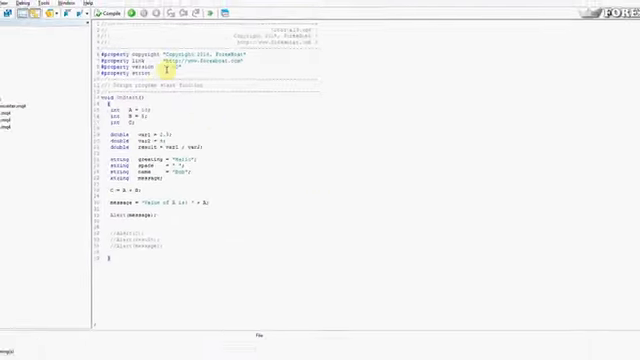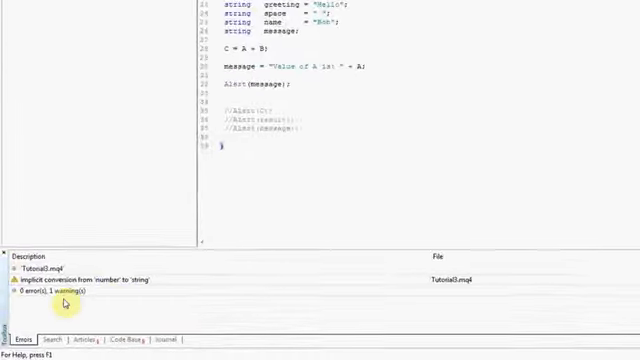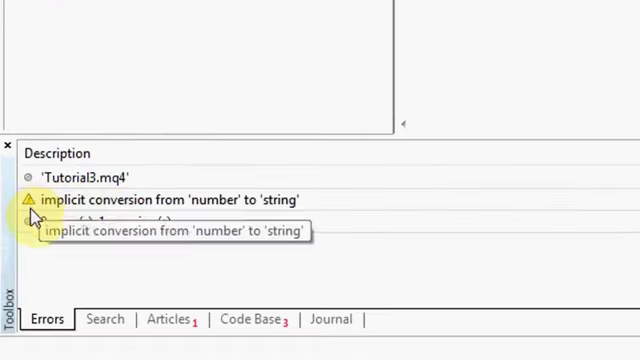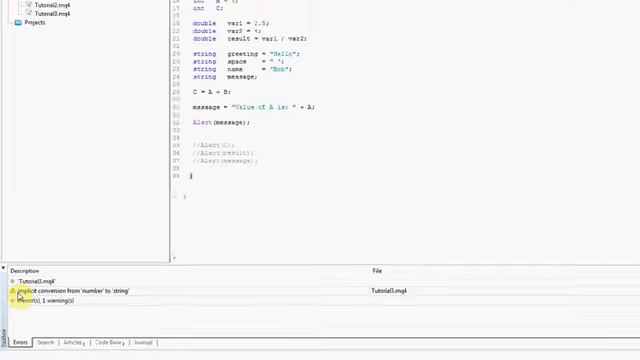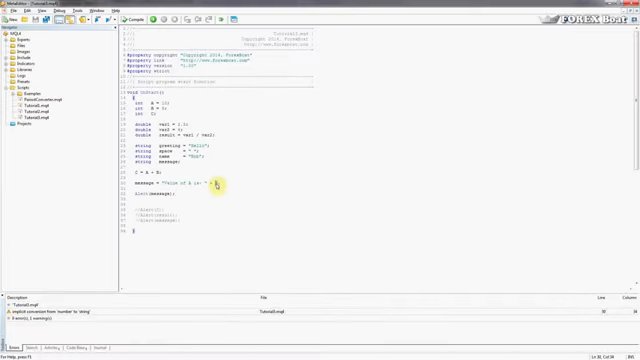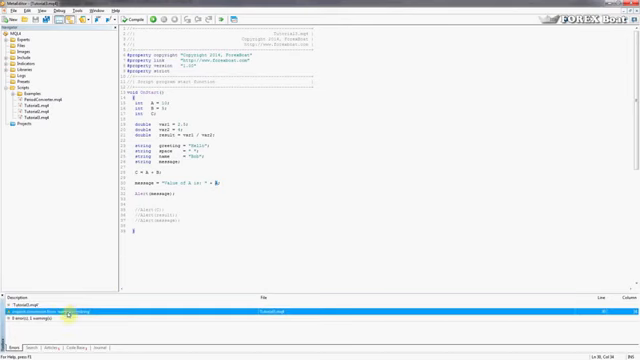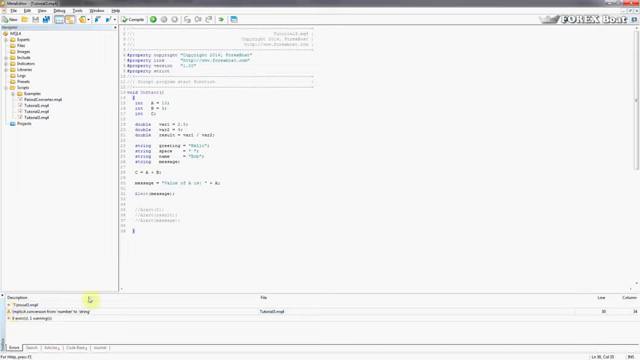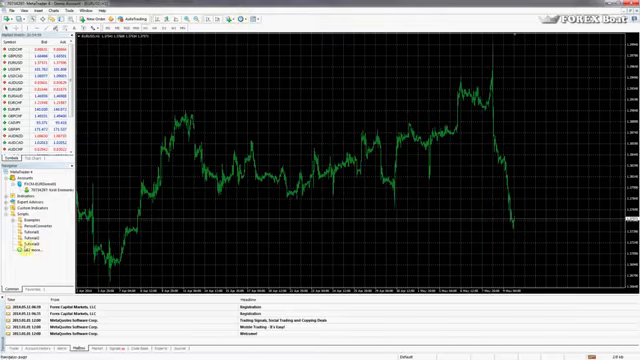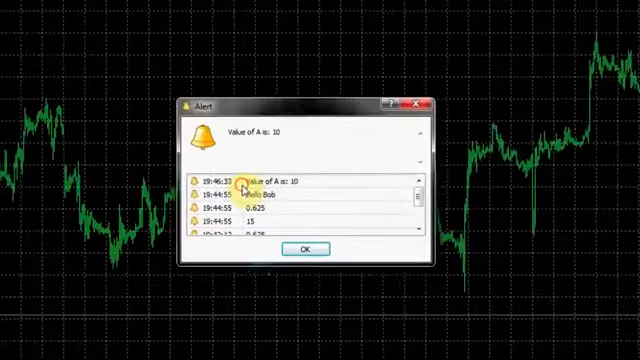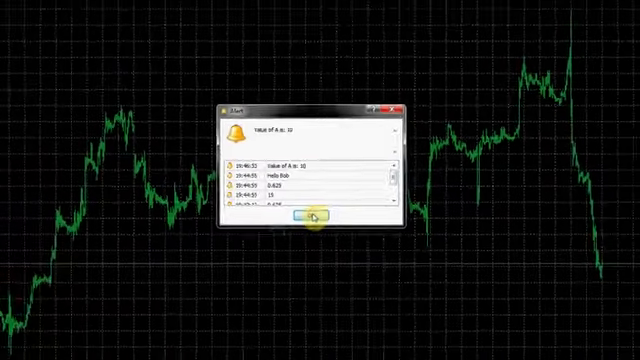Compile. So here we get a warning. This is not an error, it's got a yellow sign, meaning it's a warning, meaning that A is being converted to a string. It's actually an integer, but it's being converted to a string, and it's just letting us know that this is happening. There's no problem with that here. We'll go to the terminal and see what tutorial 3 gives us. There you go, value of A is 10.